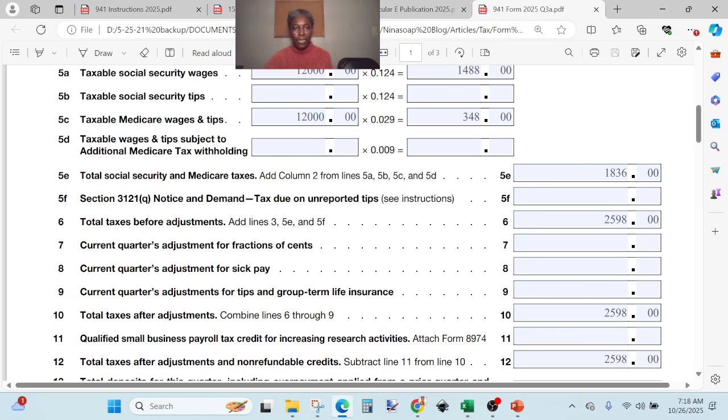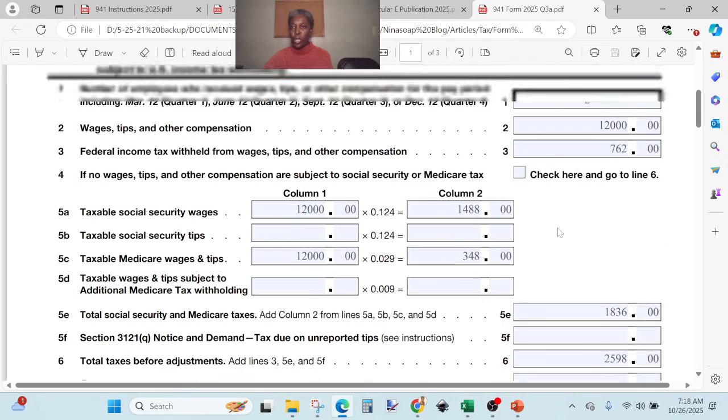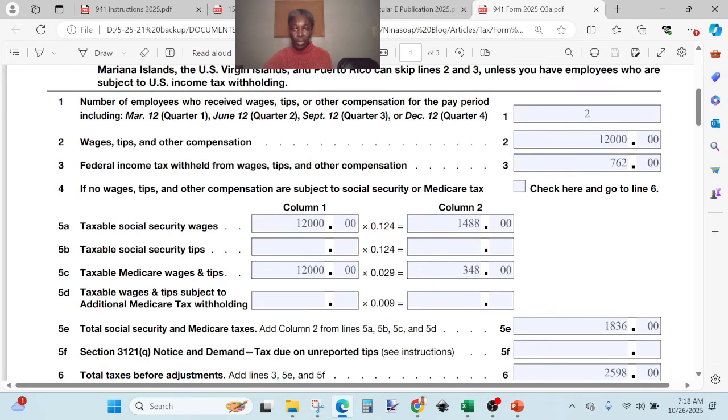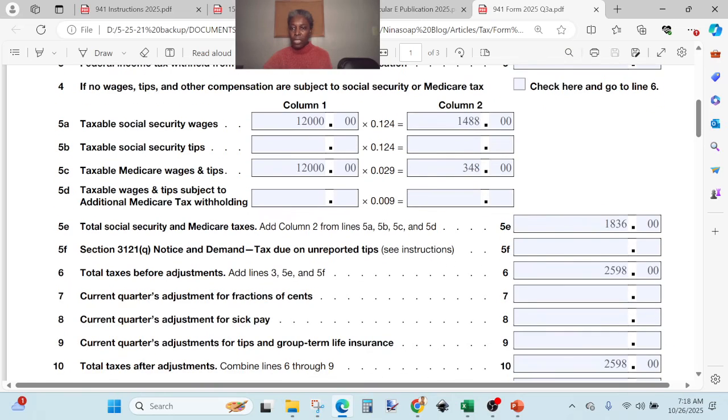So line 6 is the total tax before adjustment. It's going to ask you to combine line 3, the tax you withheld, the income tax. So this is income tax, line 3. And this is Social Security and Medicare taxes. So it's asking you to combine both. And when you combine them, it's going to be on line 6.